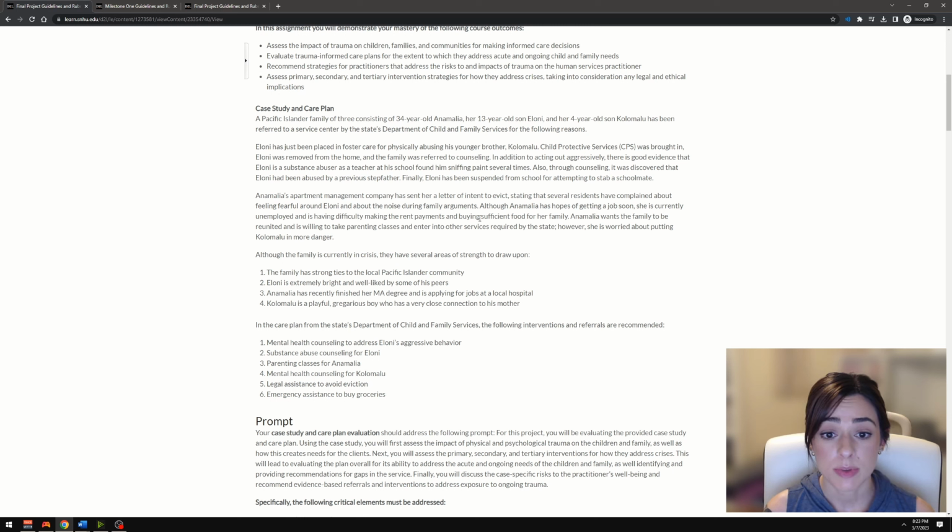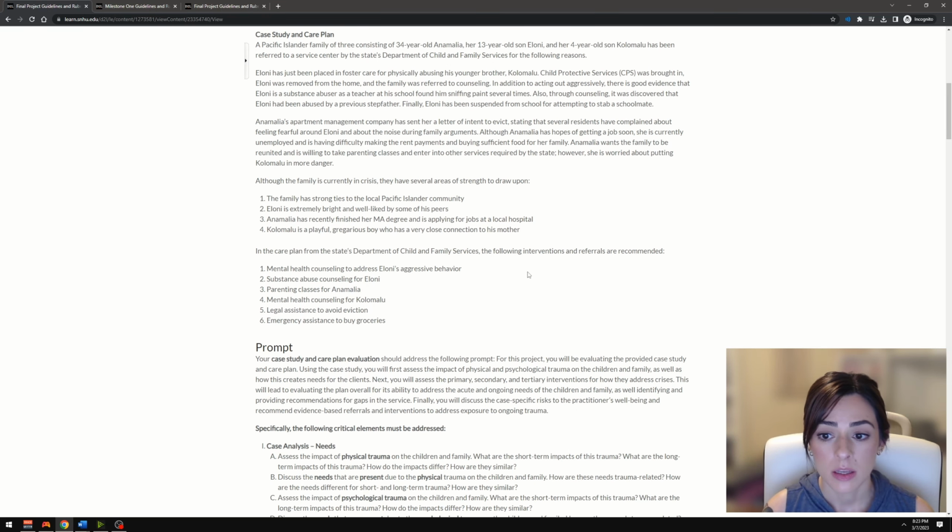She wants the family to be reunited, is willing to take parenting classes, and enter into services that are suggested by the state, but she's worried about putting her youngest child in danger. Then it goes through a list of the strengths of the family. Obviously they're in crisis. There's a lot that's not going well, but there are some strengths to draw upon as you are looking at interventions and how you can use a strengths-based perspective to build upon the good things that already are there in the family.